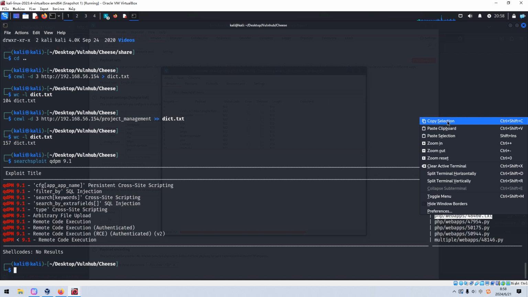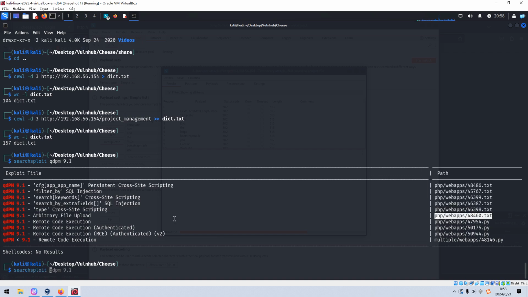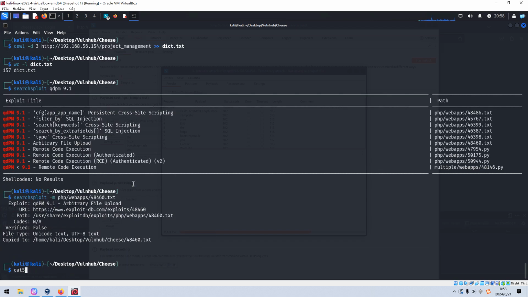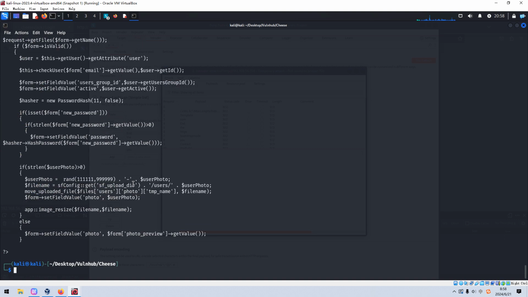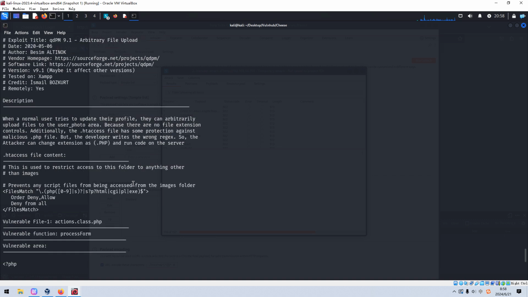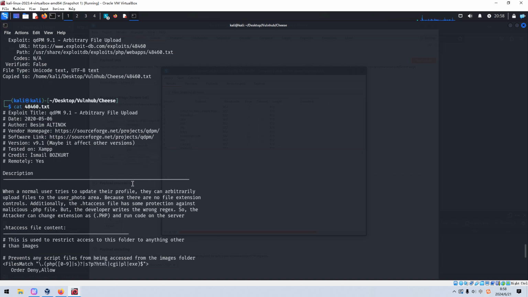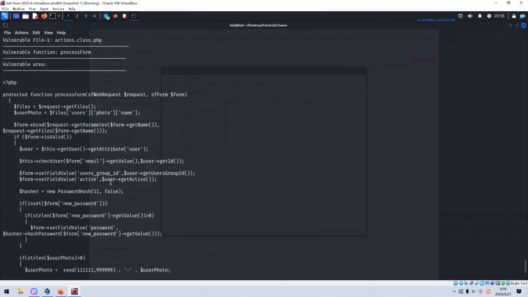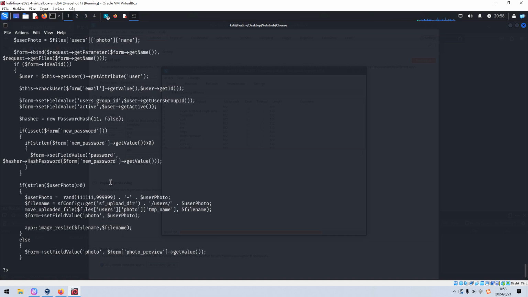We can copy, and with the option of M, we can cut out this text file. So the description, protected, the user group, form, upload. Maybe next we can try to use this vulnerability.